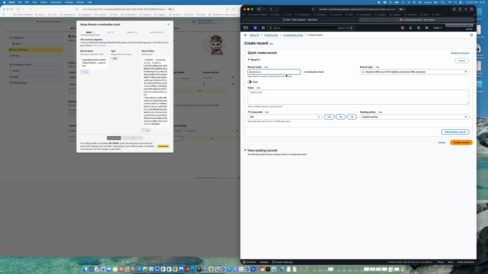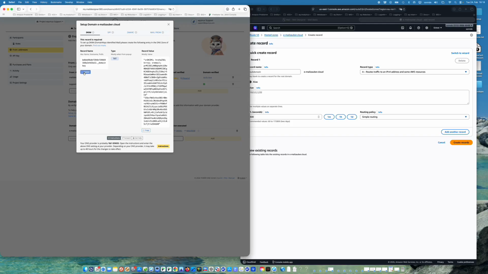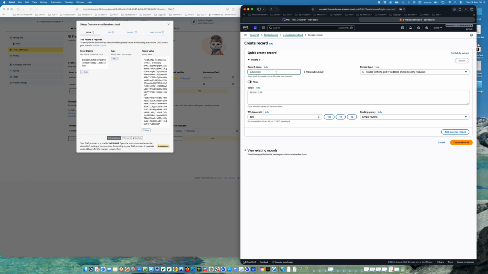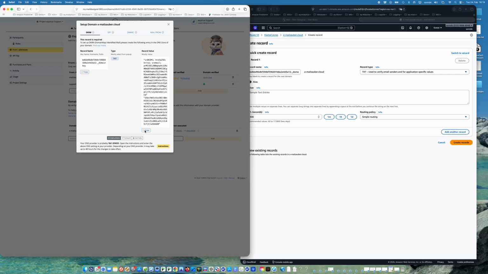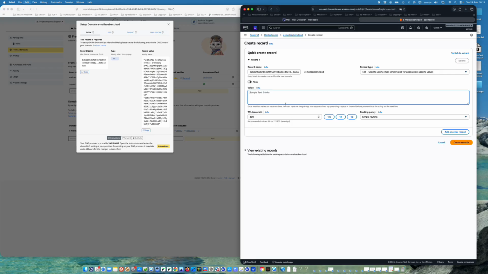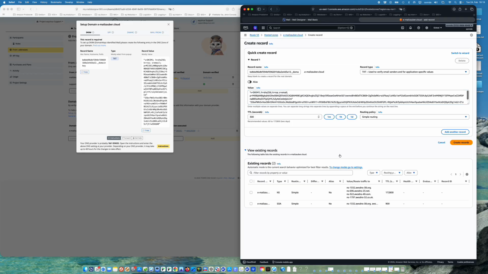All right, now here we will need to enter the details that are listed in the Mail Designer interface. So we start with the record name and just copy this and paste it here. The record type is this one in the middle, so we select TXT in the drop down, and then the value is just what we see in this text box over here. And then we paste that. All right, create record.